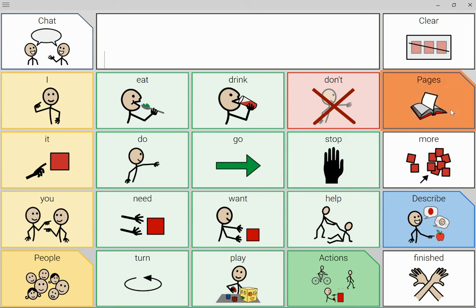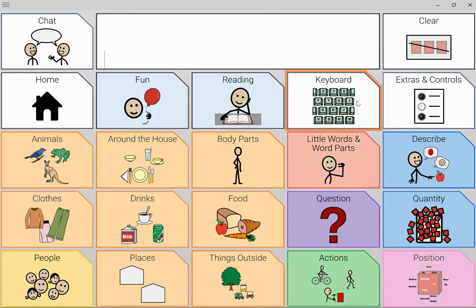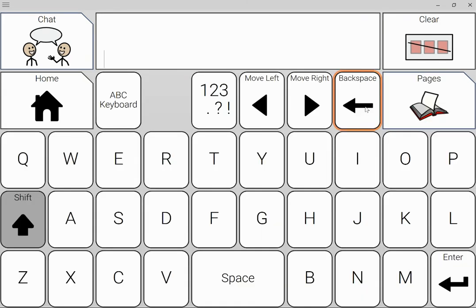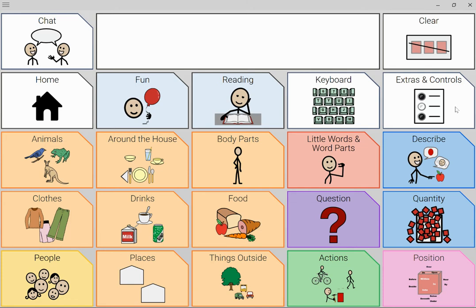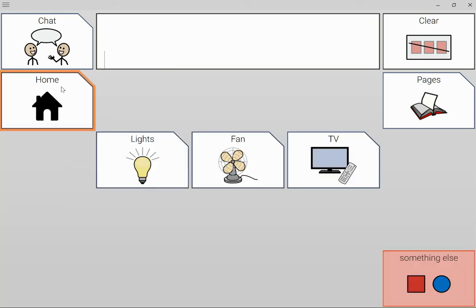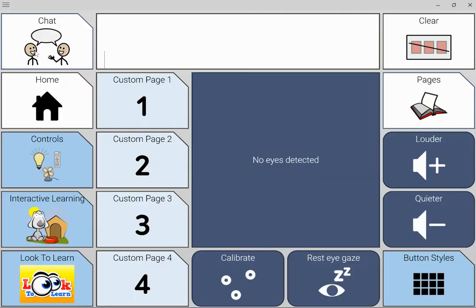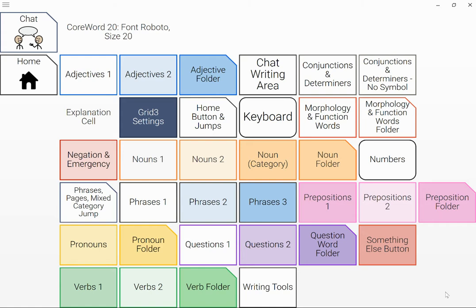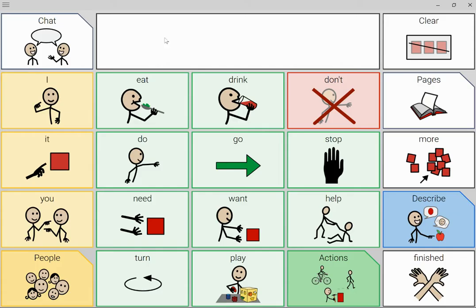The Pages button here is also going to afford you some special controls. Here's where I'm going to have access to a keyboard, which is important for emergent literacy skills. I also have the extras and controls. Here's where I'm going to have those positioning aids and guides. I also have the addition now of environmental controls. Let's go back one. And I also have that button style template, which will help me be consistent if I add vocabulary and language for the next user.